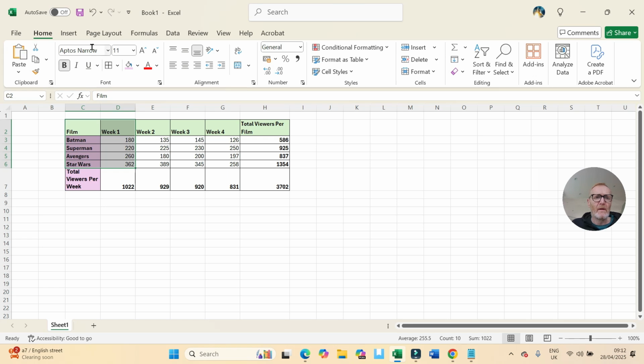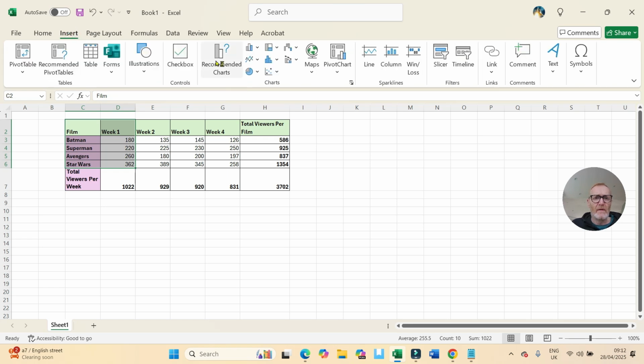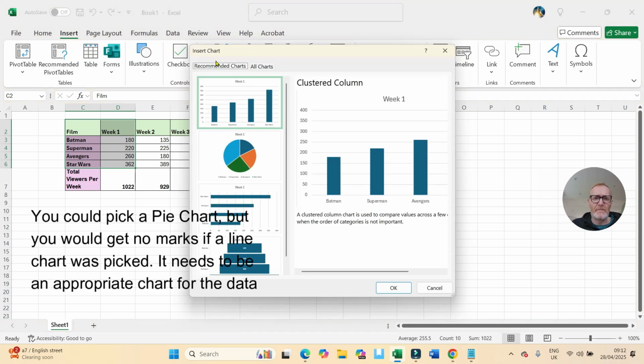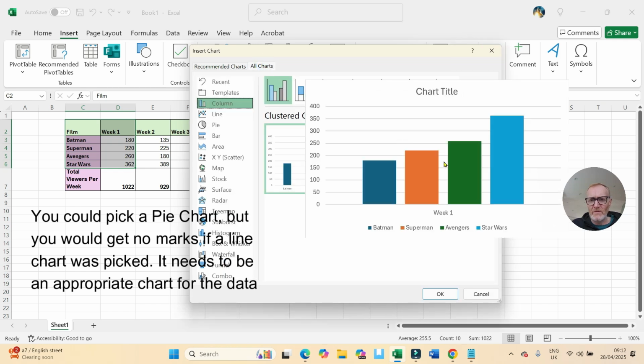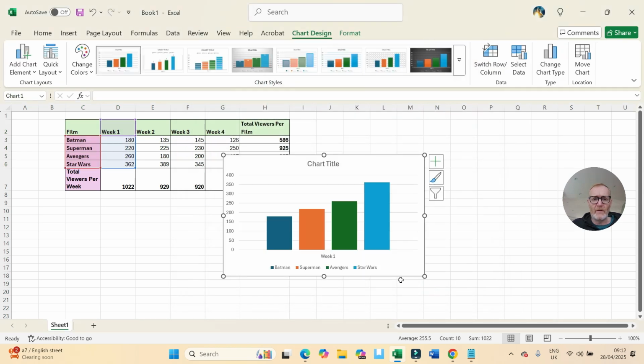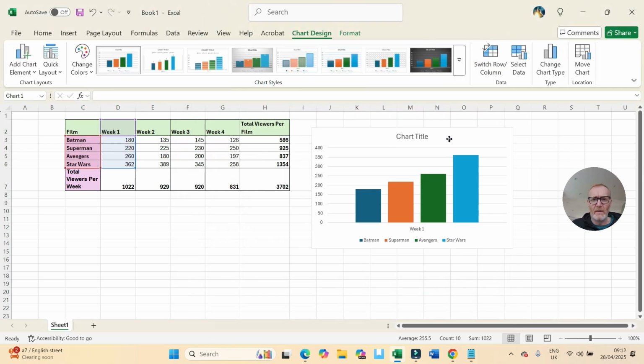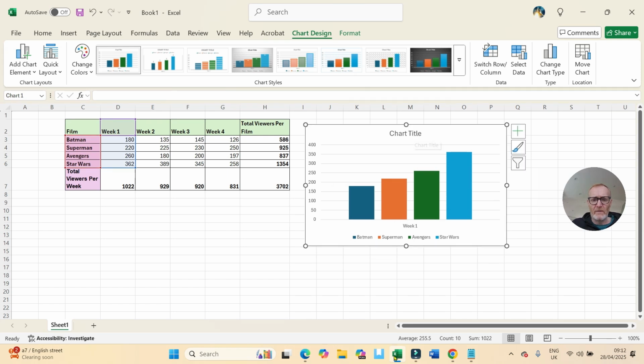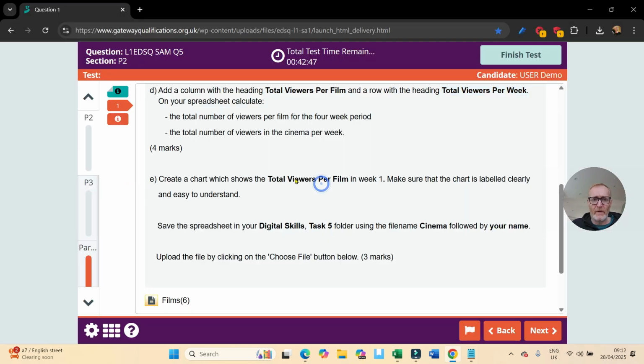go into insert, recommended chart, I'm going to do all charts so I can get my different colours. There we go, and I'm going to click OK, and it's put my chart in there. My chart title, well, I'm going to use the title of what it is here. Create, which shows the total views per film per week in week 1. I'm just going to copy that.